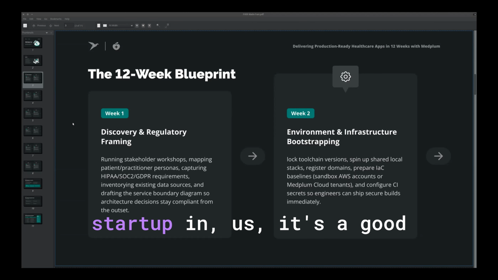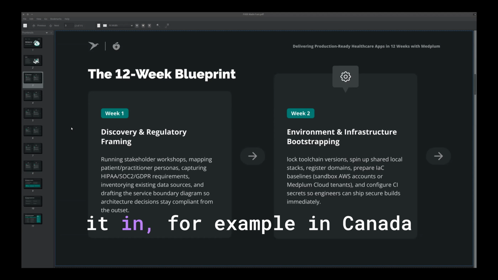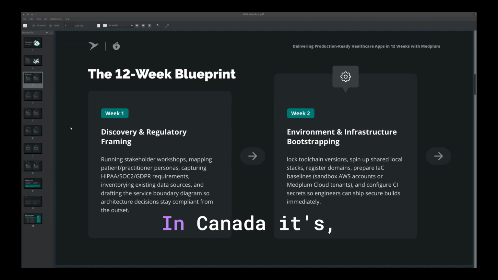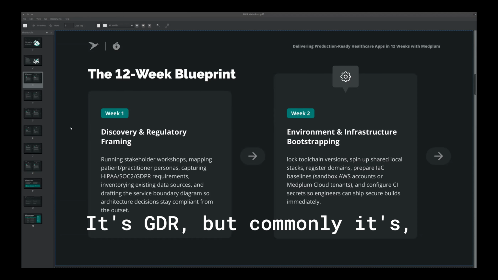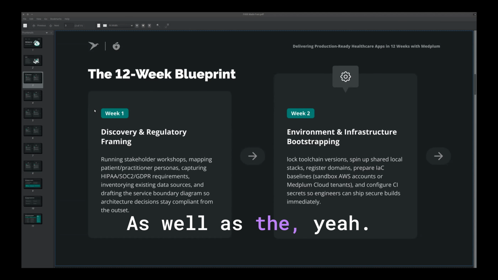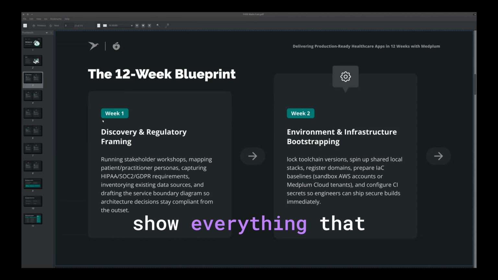If you start a startup in the US, it's a good thing that Medplum is hosted in the US, and you continue with them. But if you need to start in, for example, Canada or Europe, you need to think about the compliance. In Canada, it's called PIPEDA. In Europe, it's GDPR, but commonly they are close to each other. They are more about user data and how we should work with that. Also about auditing and logging, and a bonus is that Medplum has everything that we need, as well as the best practices to show everything that we need in an audit.